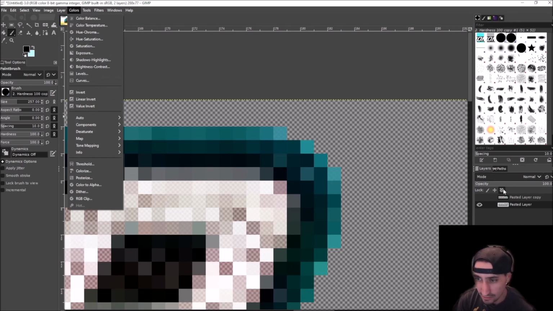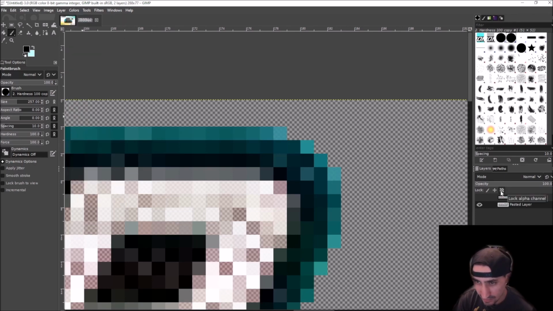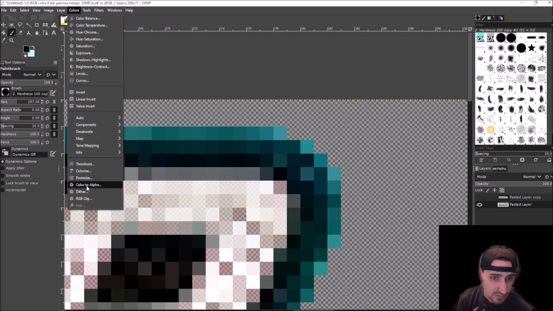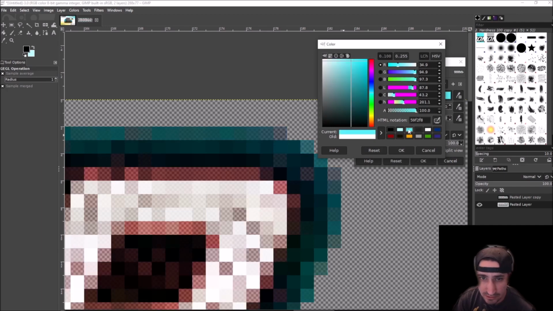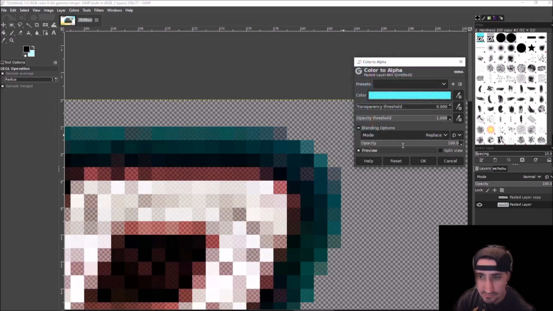And it won't work. Color to alpha will not work well when you have this alpha channel locked. So unlock it, come back to colors, color to alpha, go back to the original color that was there, and then mess with this a little bit. I want to kind of get some of that color out of it and go on. So we'll have an edge here.